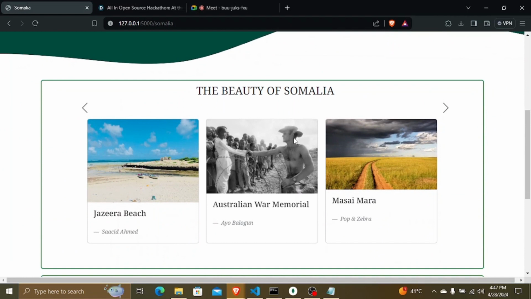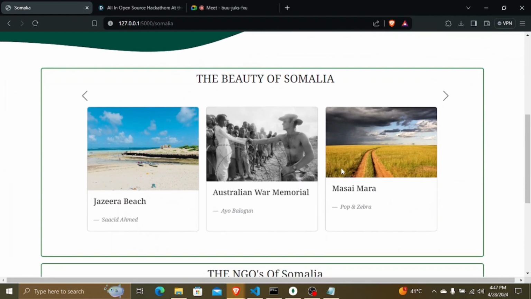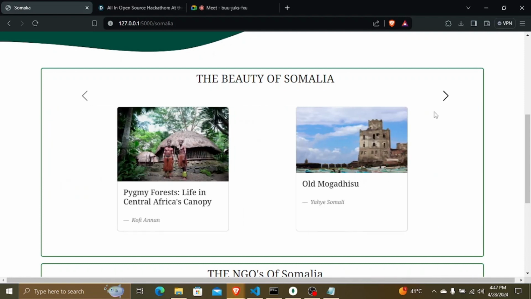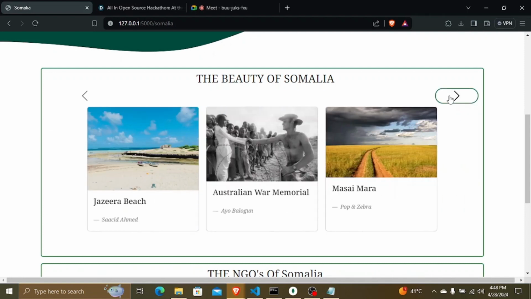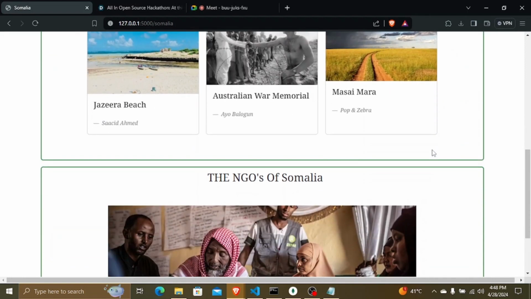The beauty of Somalia. These are the artifacts or the incidents which happened in Somalia, and we have also provided information like the location and who wrote the articles about them. So these are the top things we need to know about Somalia, to view the country in a positive way. But the main focus was knowing the NGOs of Somalia.